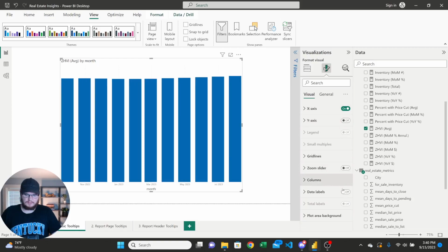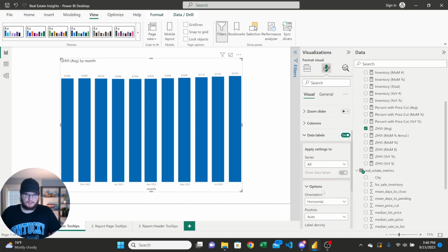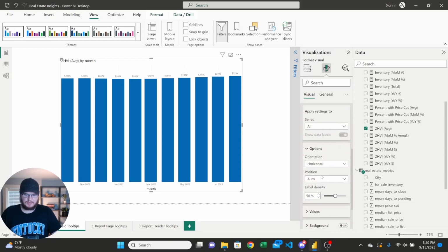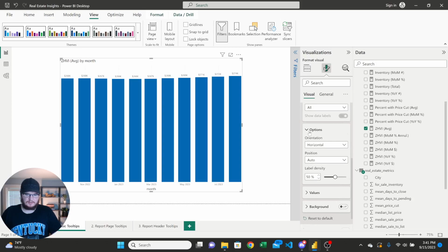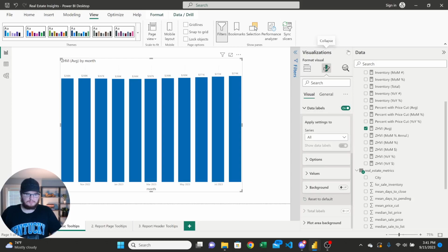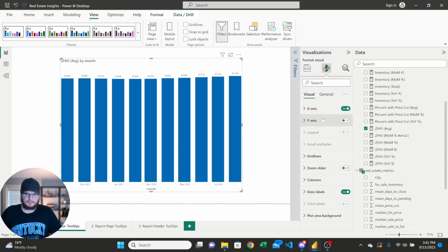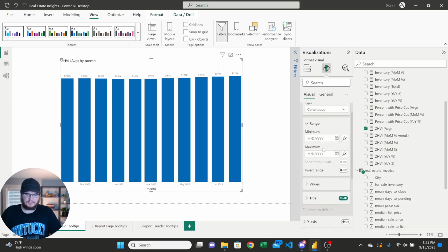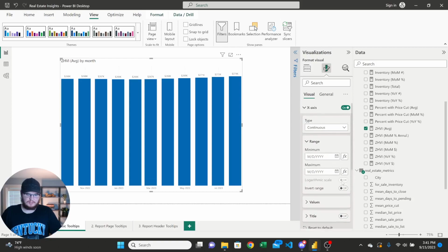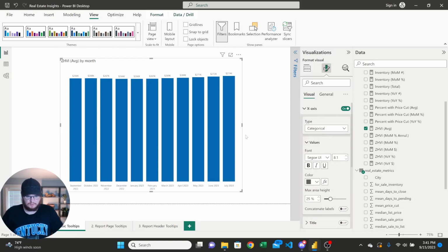If we're giving our stakeholders the numbers, why distract them with an axis that they're not going to need to use? I'll leave the position and the units as well. Again, I think it's pretty clear on the x-axis what we're looking at. It's by month, so we can take away that, and I want to make it categorical so we can see each of the months.